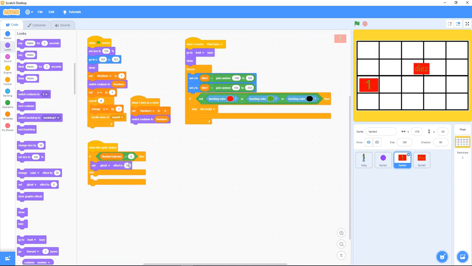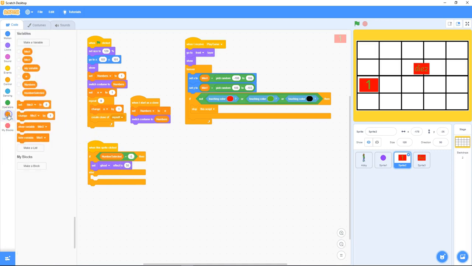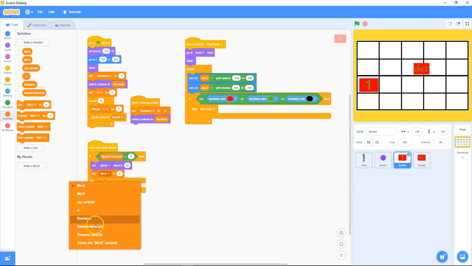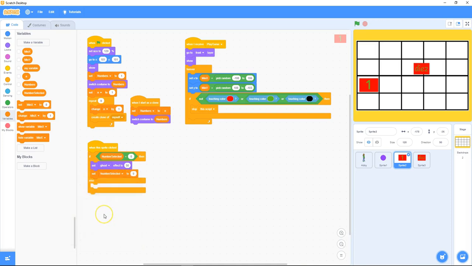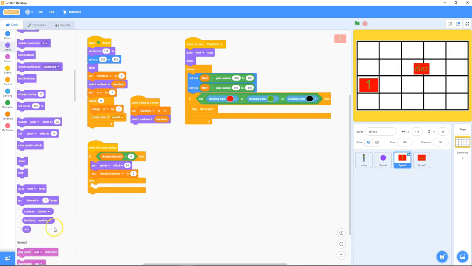number. Then under your variables, we want to then talk about the costume as well. So it's here. Choose this one and set and change this to the number selected, and we want it to look at the costume number, and that goes at the end. So set the number selected to the costume number. This is going to help us when the sprite is cloned.